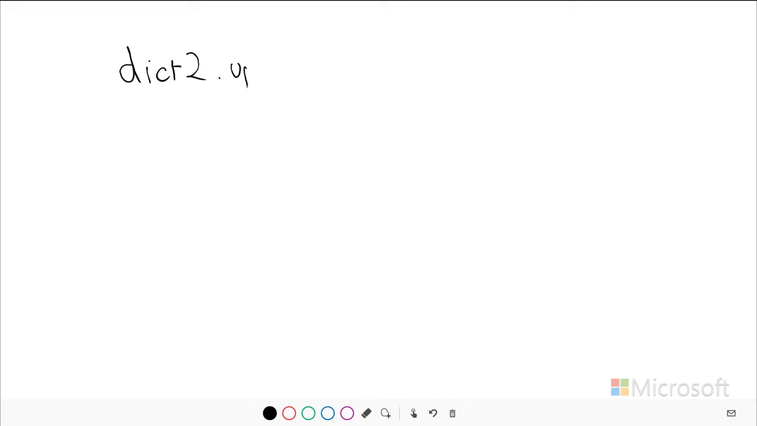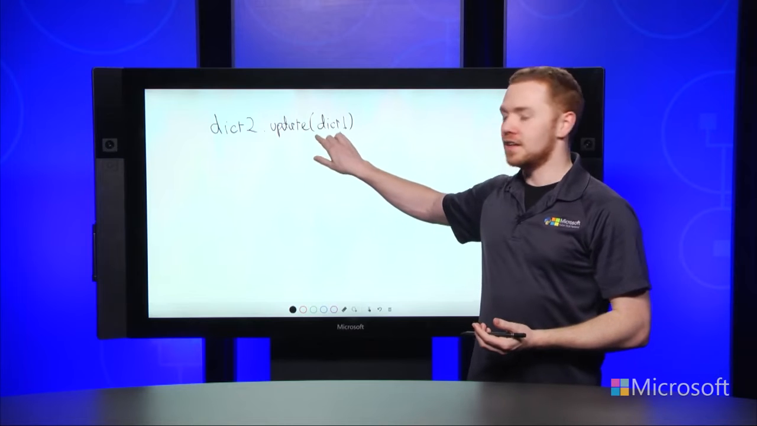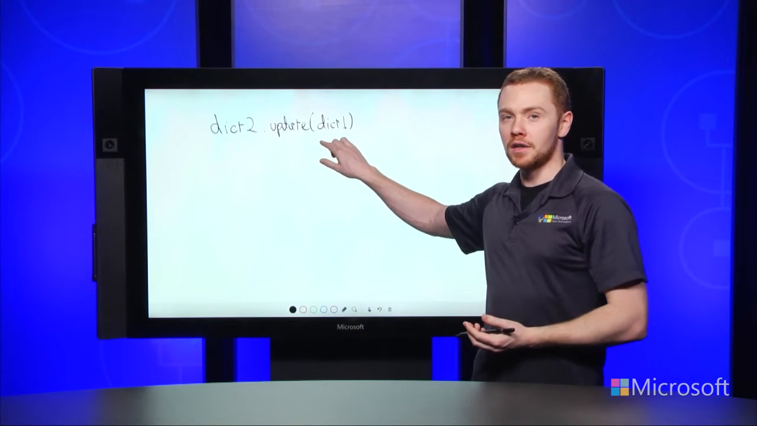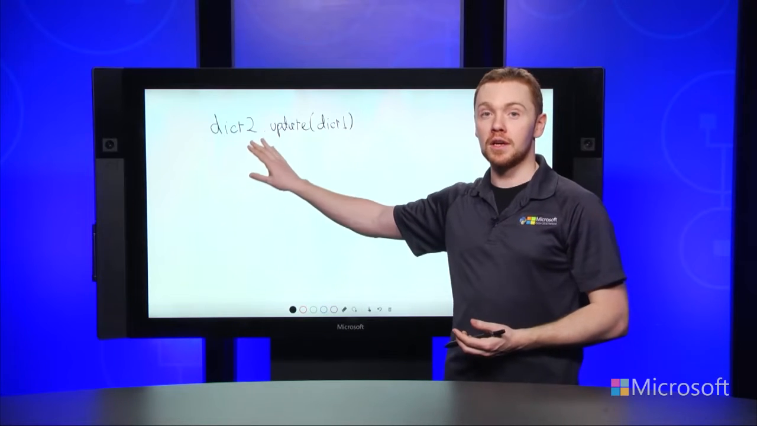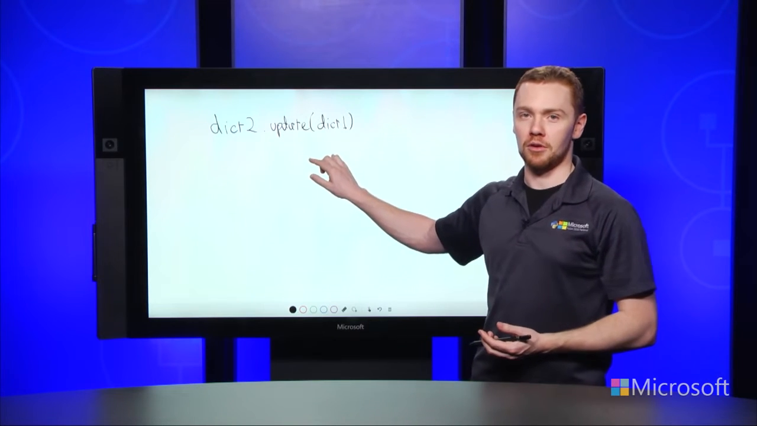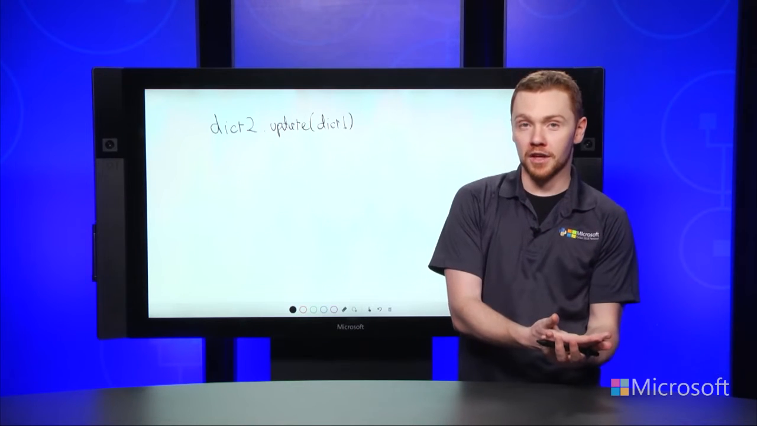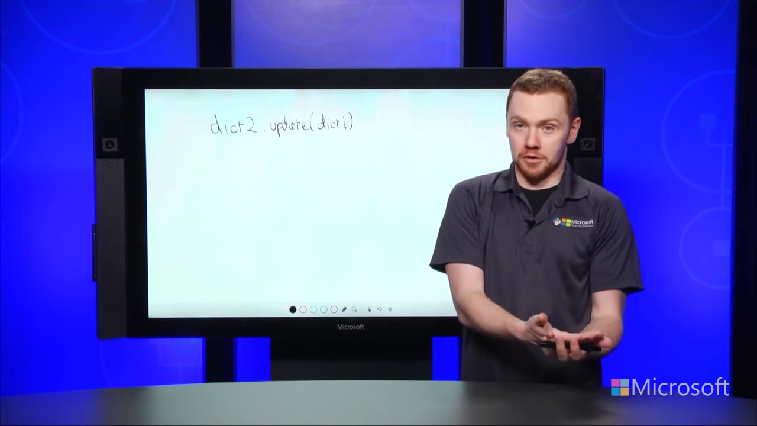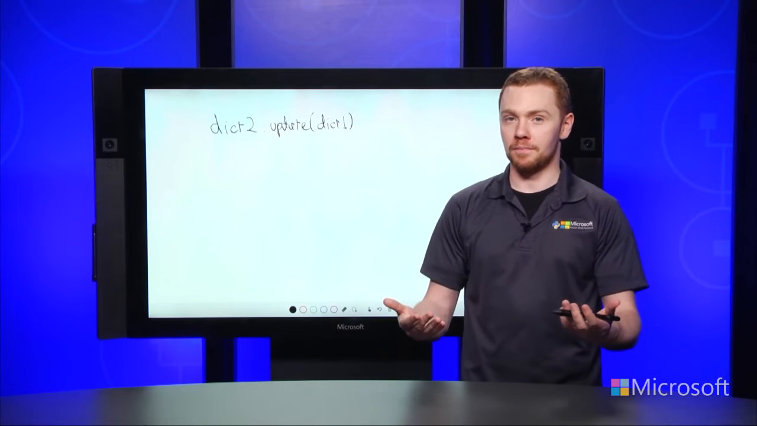So in this case, I'm going to assume that I have a dict1 and a dict2, and I'll call update on dict2 and pass in the first one. This is going to take every key and every value from dictionary 1 and put it into dictionary 2 as well. If it already exists in dictionary 2, it will be replaced with what was in dictionary 1. So this is a convenient way to copy one dictionary on top of another one, but it does change the original one, and you would need to copy that first one if you wanted to keep both of them.